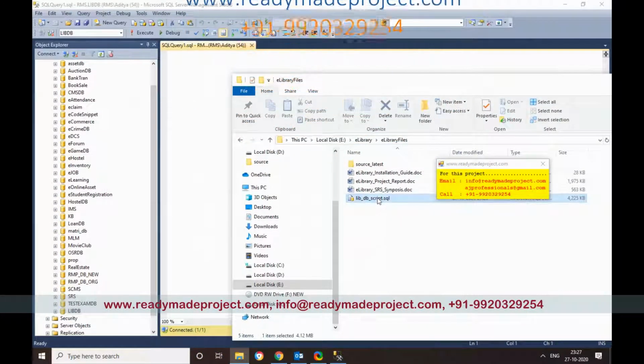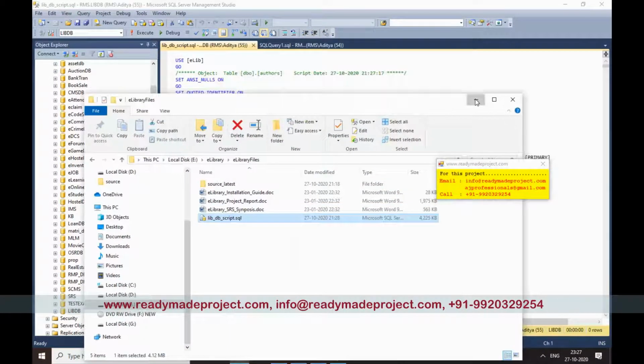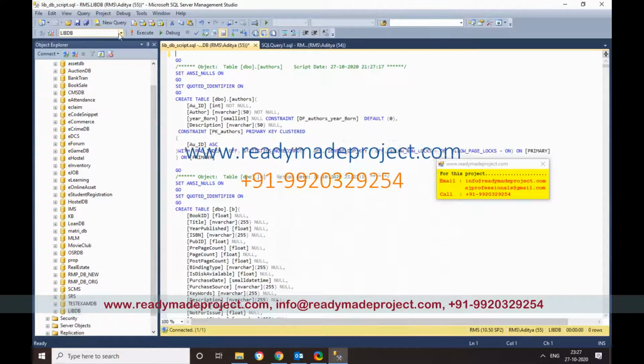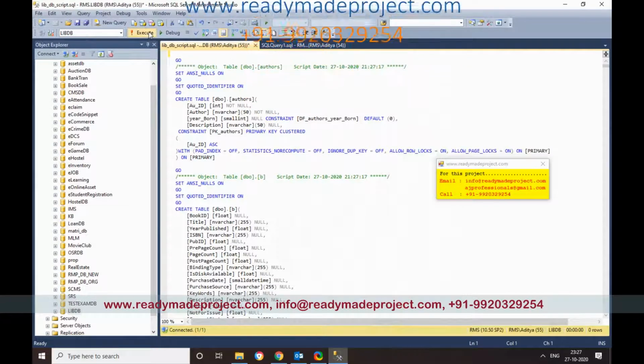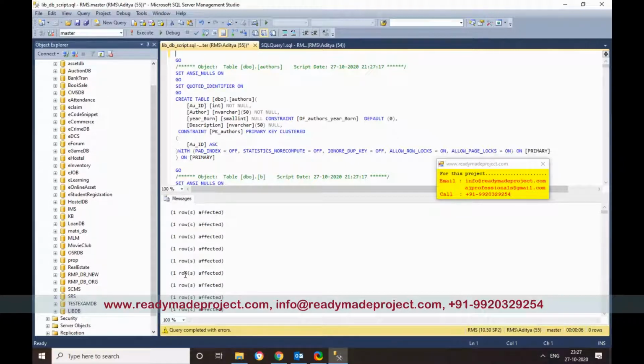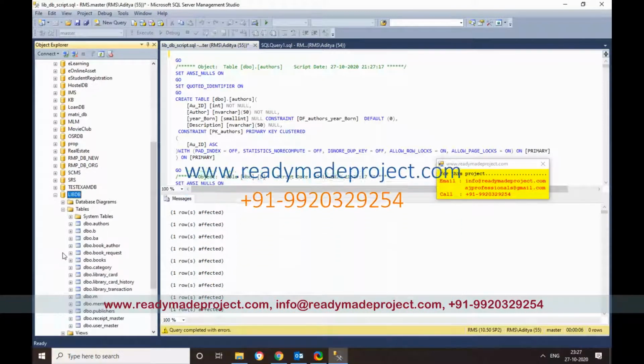Just drag it here. Our database is library.db. Just remove this, select the database now and execute. It will create all the tables and populate the sample records. Just refresh it, and under Tables you will get all the tables.